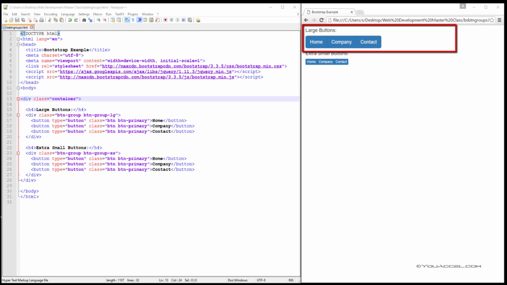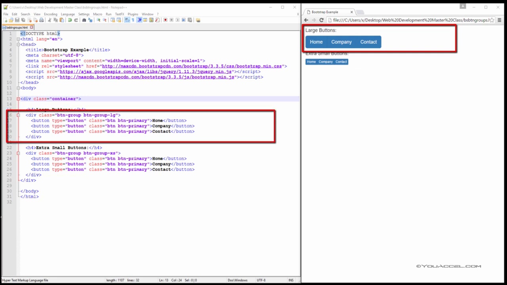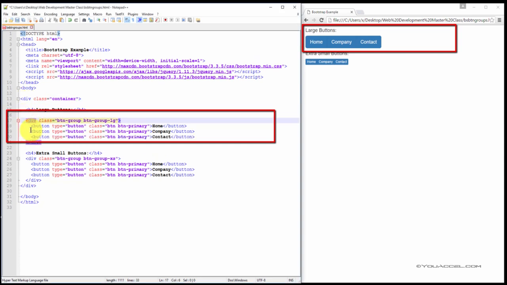In order to create a button group, we need to create a div element and give it a button group class. Inside our container, we can see here that we have a div element with 2 classes, button group and button group large. The button group large specifies the size of the button.